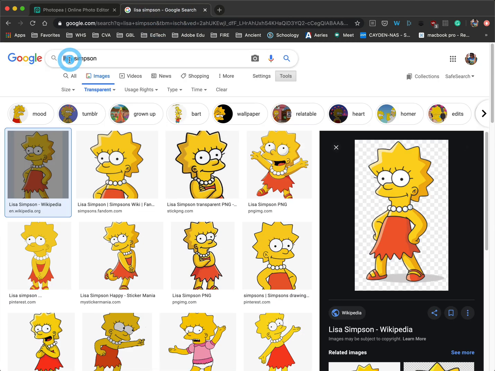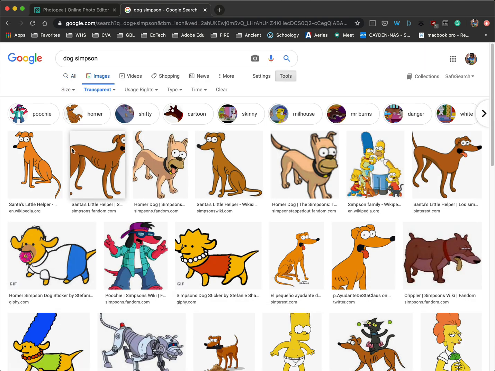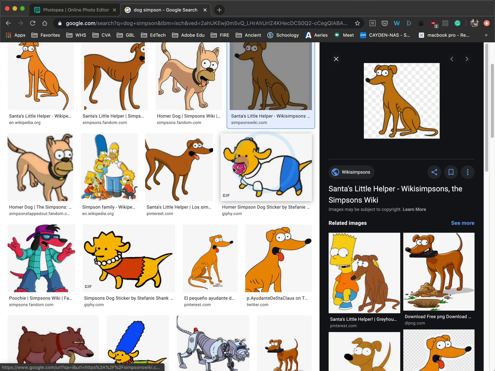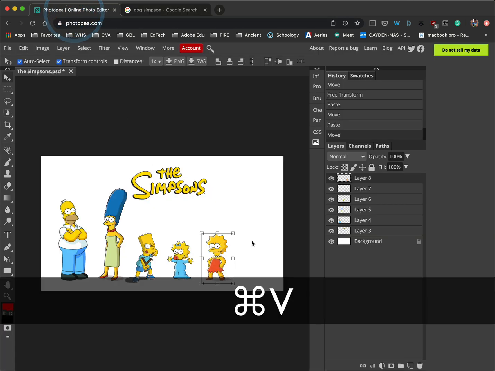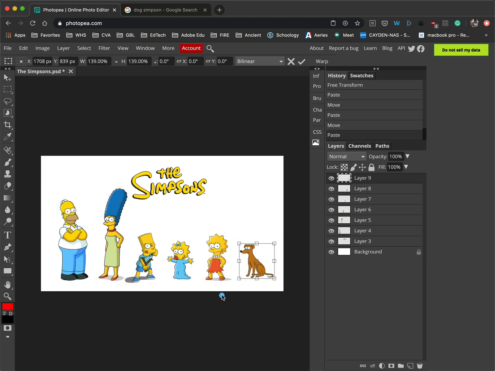Okay. And then of course we can't forget the dog. I forget the dog's name. Santa's Little Helper. There we go. Santa's Little Helper. All right, I'm gonna right click, copy image, and boom. Scale him up just a tad, and put him all the way over here, okay? So now I got all my Simpsons characters in here, right? Looks fantastic.